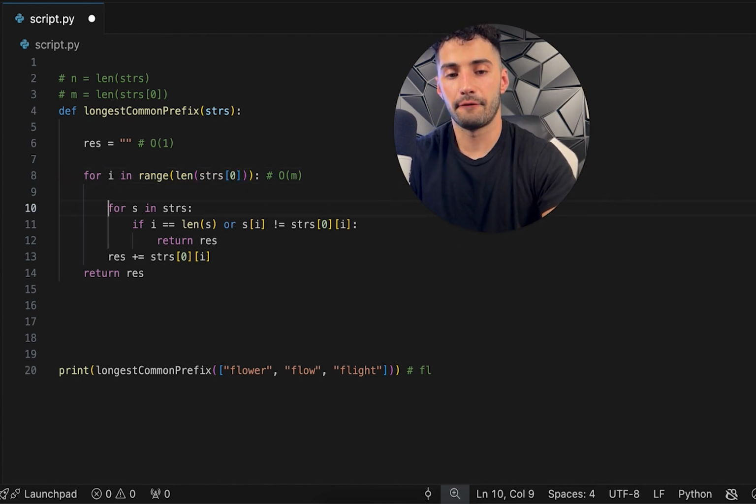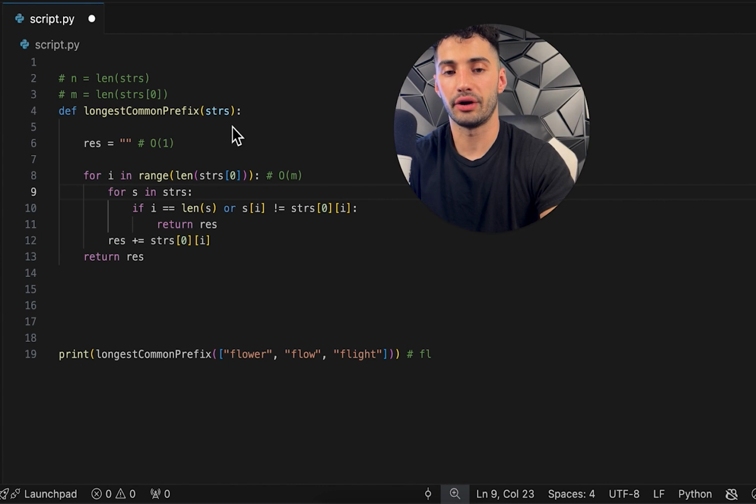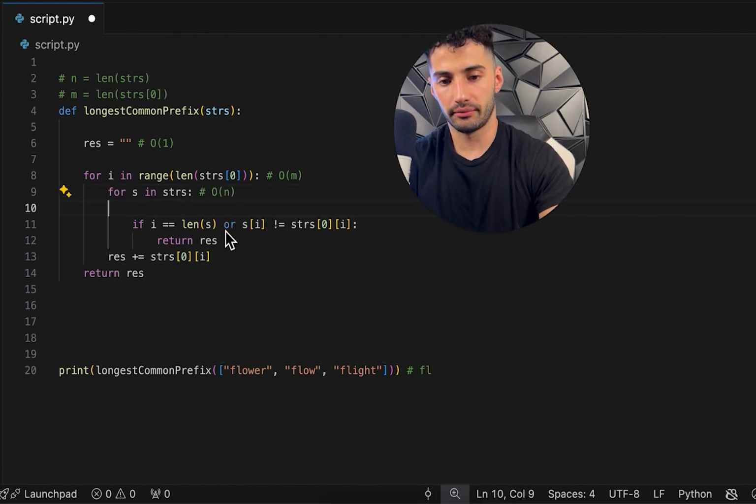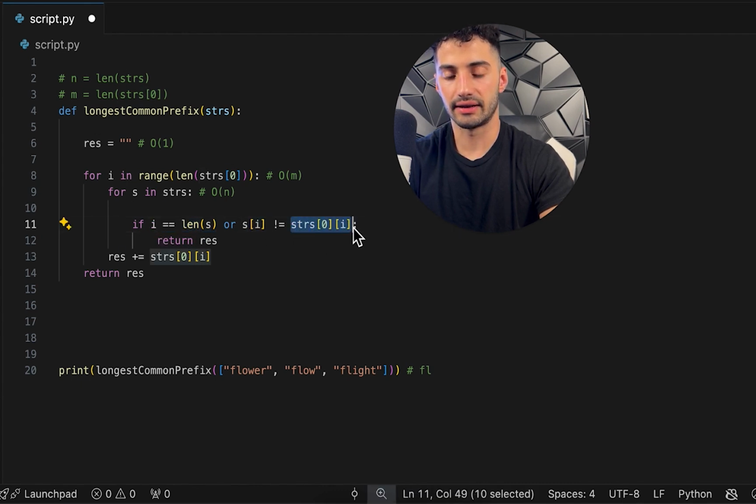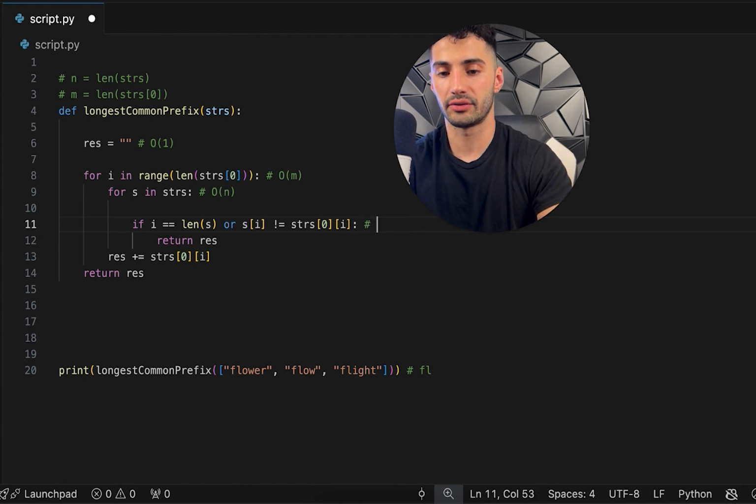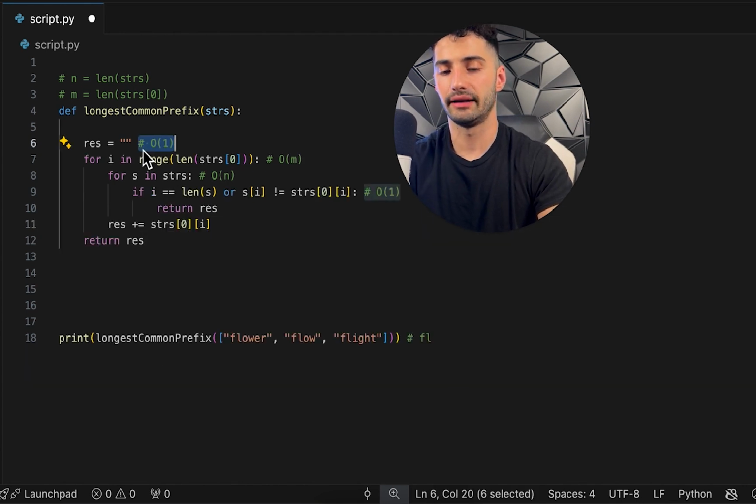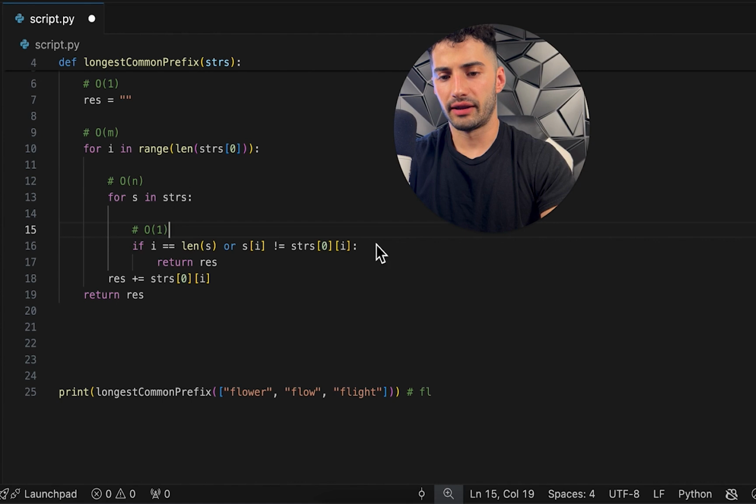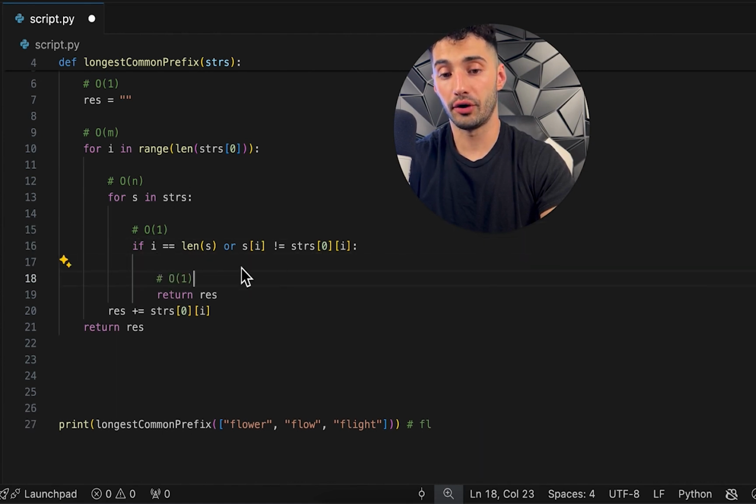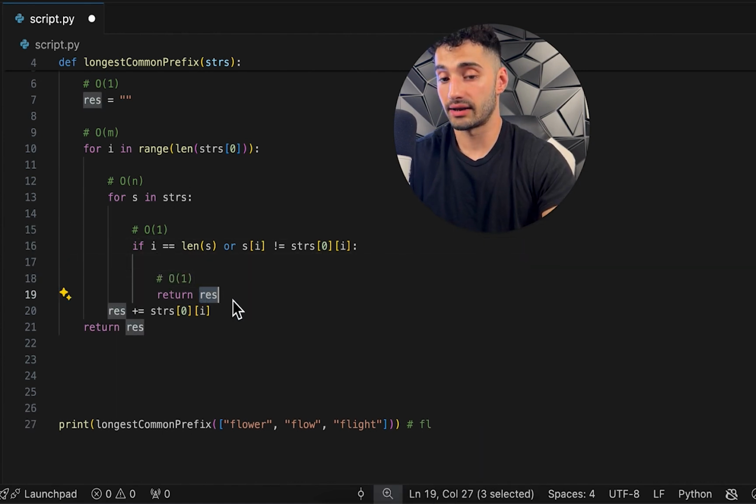And then we say for s in strings, we're iterating through this whole array. That's going to be a big O of n. This is a constant operation. This is constant. This is constant. So these are all constant operations. So I'm going to clean it up a little bit. Maybe that's easier to read. So I'll do it like this. And then when we return the res variable, that's a constant operation as well.